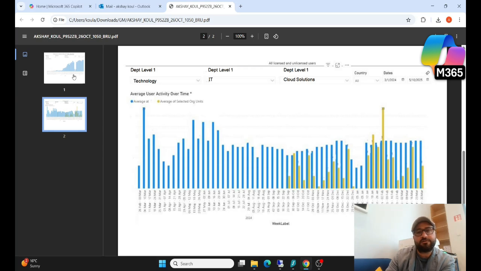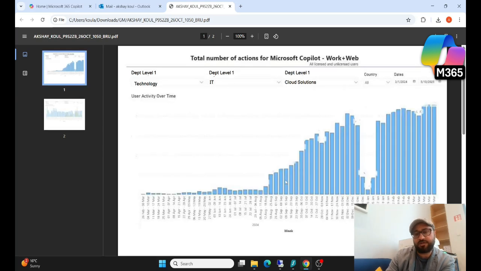Note that this information, all the consumption, is for both work plus web use cases. So what I mean is for a licensed user, he or she has two options in Teams, right? So they can either click on work and then write their prompts, or they can go to web and then write their prompts. Unfortunately, as of now, it is not possible to segregate these two.